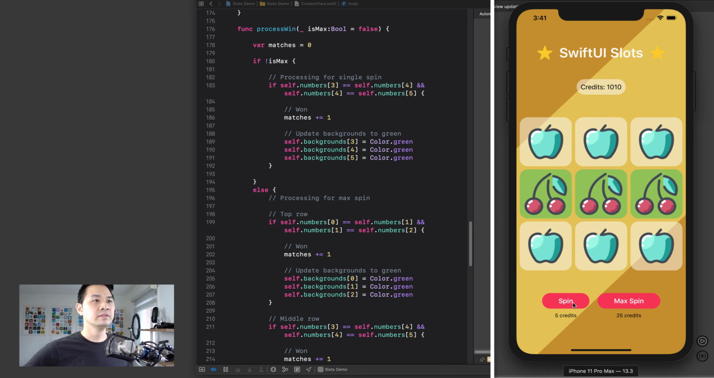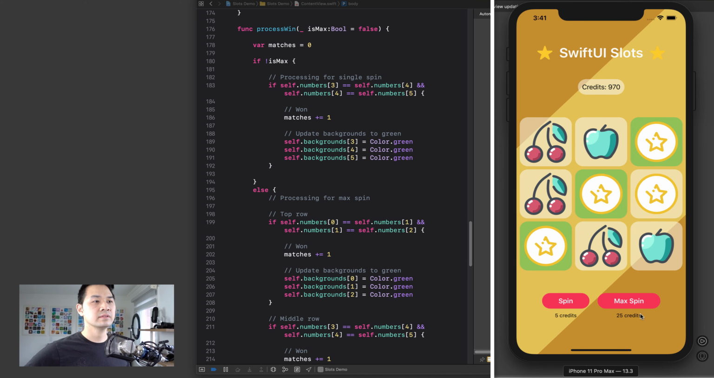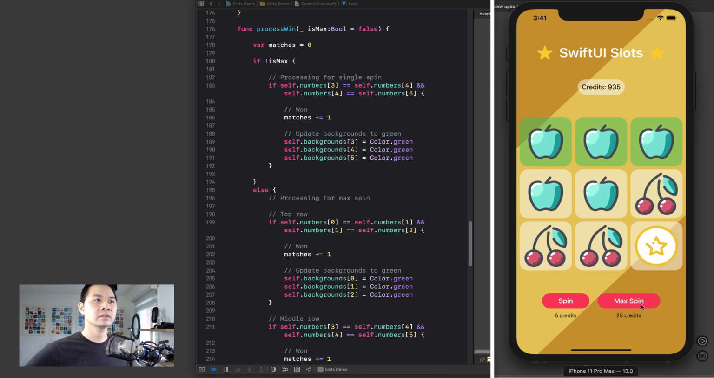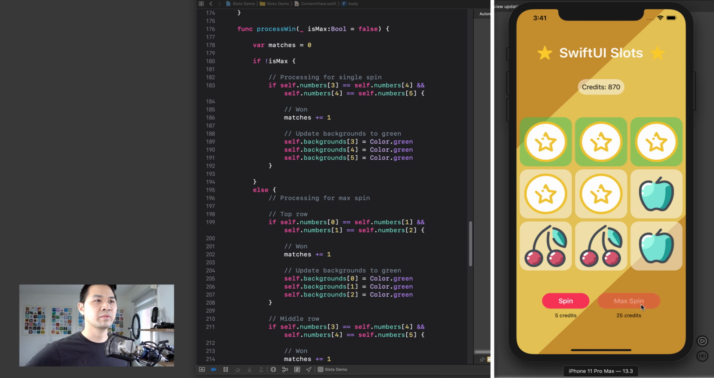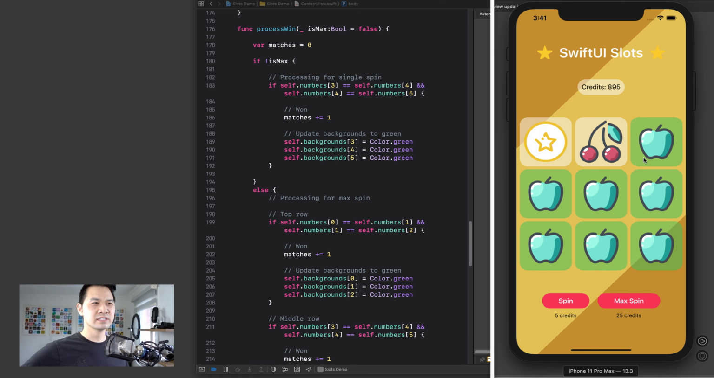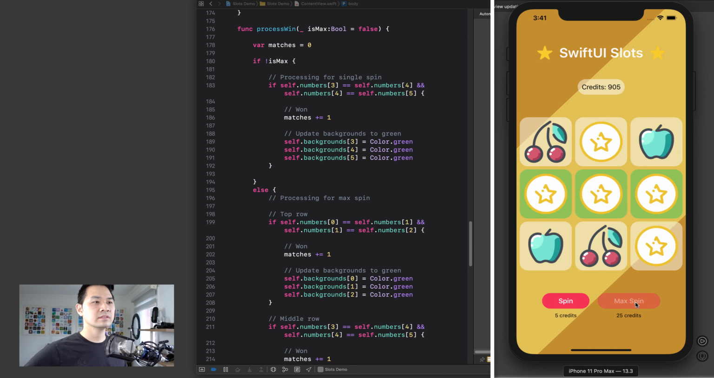All right, so single spin. Oh, match right away. That's a win. All right, max spin. Cool. Wait, that was weird. I think I saw a weird green pattern. Oh wait, this is a match. Yeah, okay, so row, diagonal.